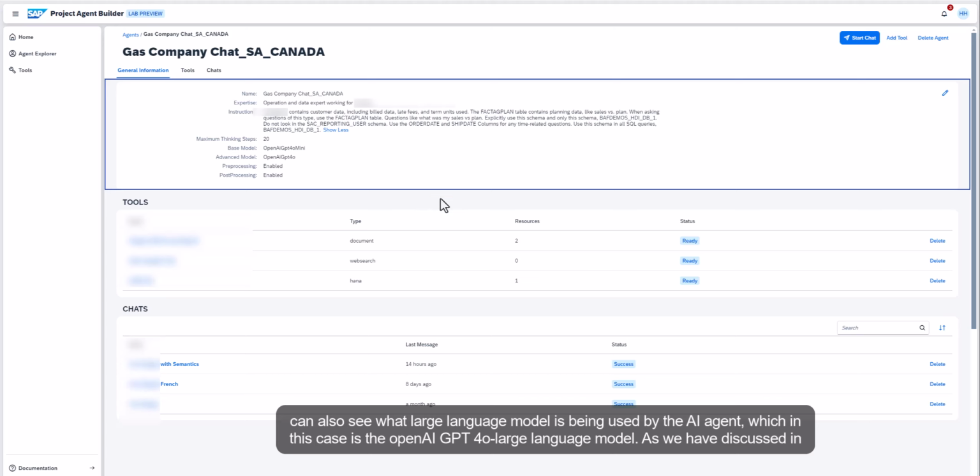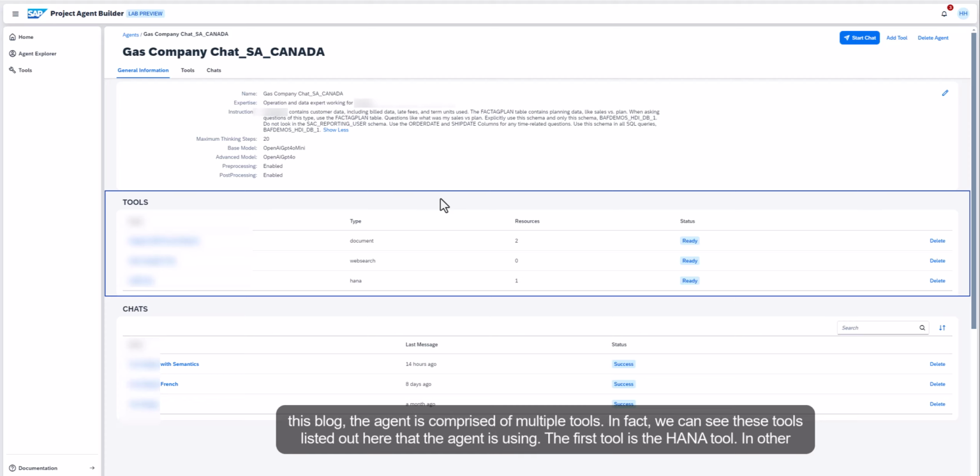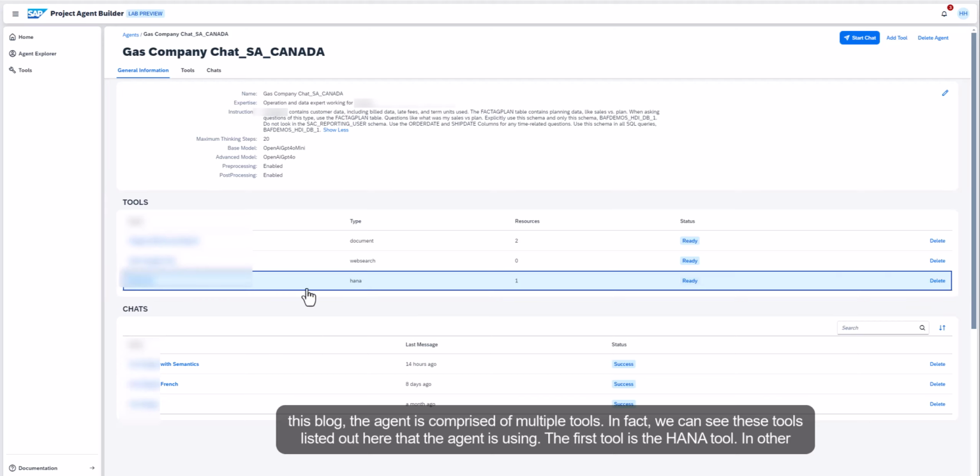As we have discussed in this blog, the agent is comprised of multiple tools. In fact, we can see these tools listed out here that the agent is using. The first tool is the HANA tool. In other words, this tool is pulling the same data that we see on our SAP Analytics Cloud dashboard from the HANA database.